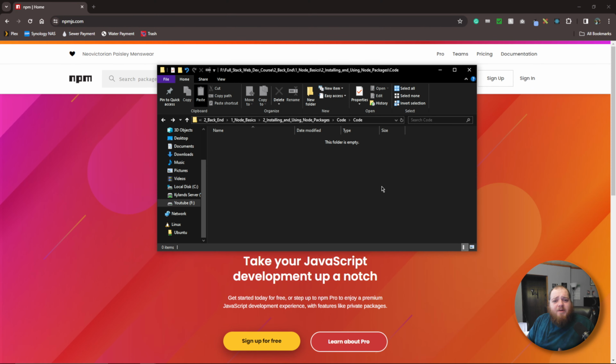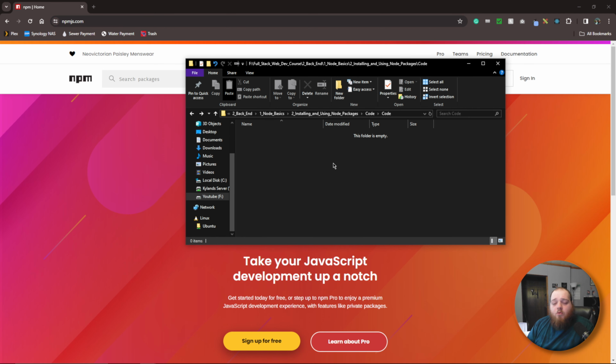So the first thing that we need to do is we need to find or create a folder that we're going to store our application in, preferably an empty folder. So I've gone ahead and I've got my empty folder right here. This is where I'm going to install all of my packages to.